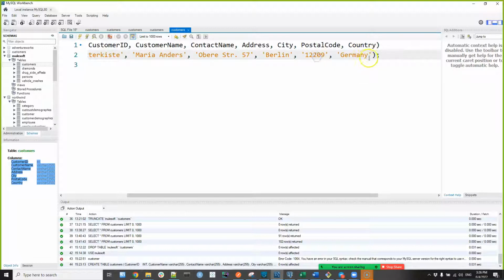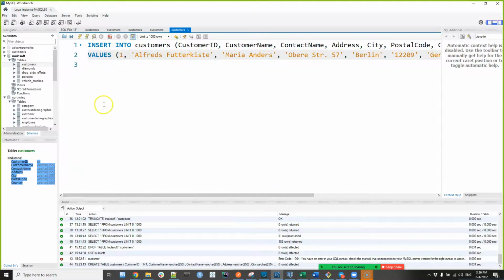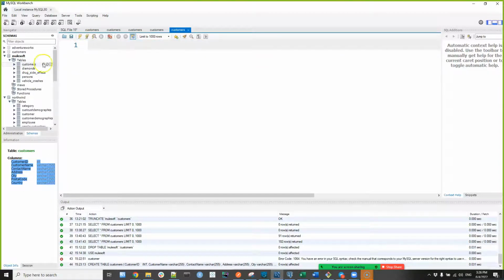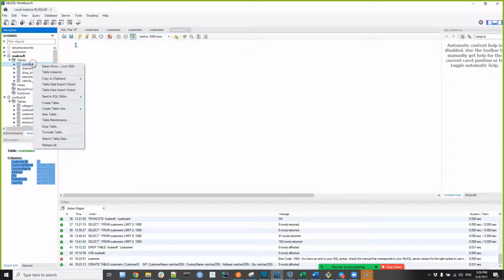Postal code is this one. And then at the end, we close it using semicolon. So if I run this now, first, let me show you that there is no data in that table. Let me remove this. And if you right click here and click select rows limit 1000, it will just show up to a maximum of 1000. But we don't have 1000 anyway. Now it will just show only the columns with empty rows.